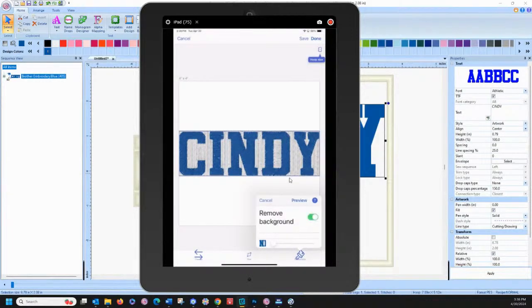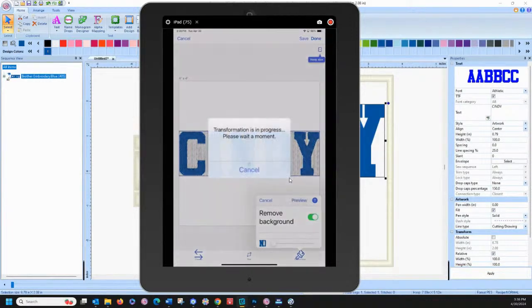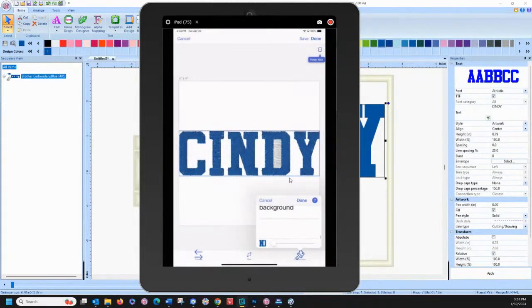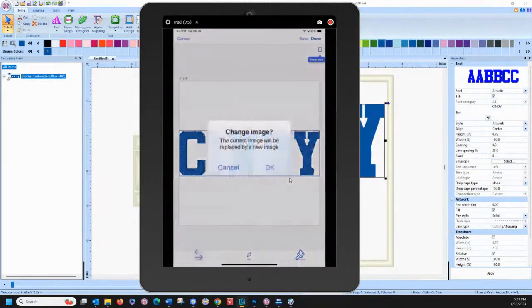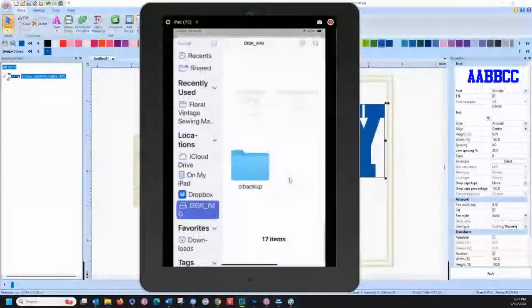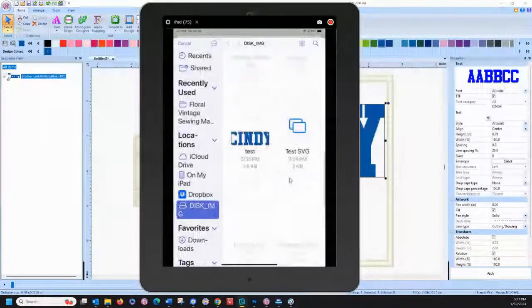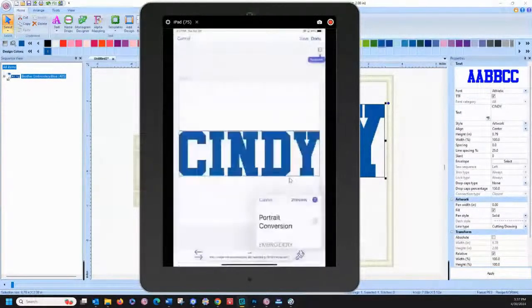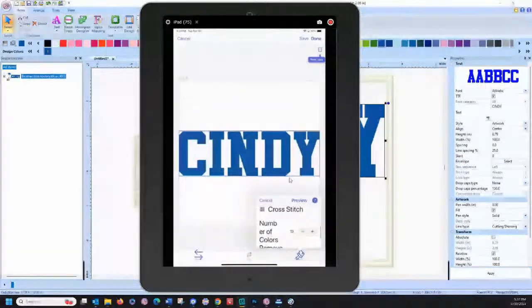So let's see here. Remove background was automatically selected. But you could skip that. Let's change it again. Let's try it one more time. We just don't have as much control here. Although there's some great things about this, you just don't have as much control.